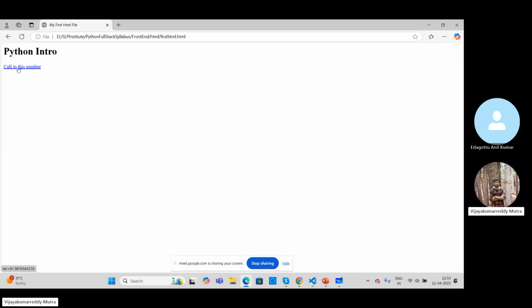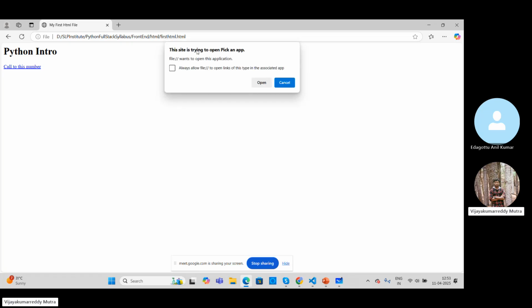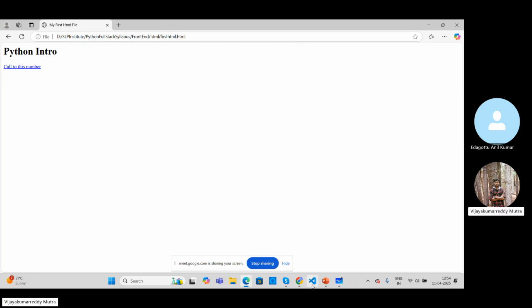So call this number. See, at the bottom you can see it will trigger that. This site is trying to pick an app. So if you have any telephone app, it will directly open that one. Suppose you have Skype, if you just give Skype and give that link, it will open your Skype. So cancel that. So this one.